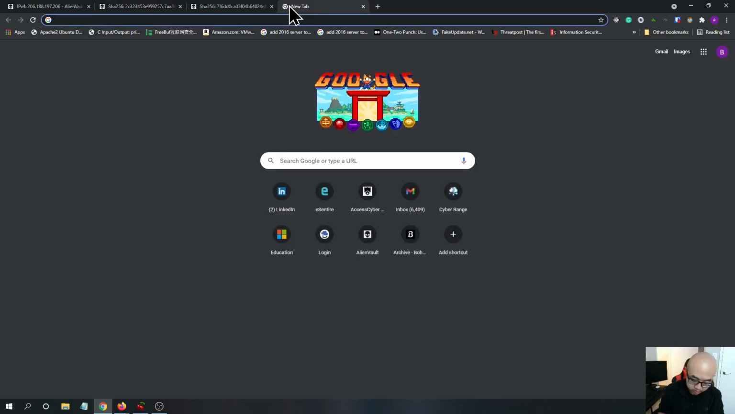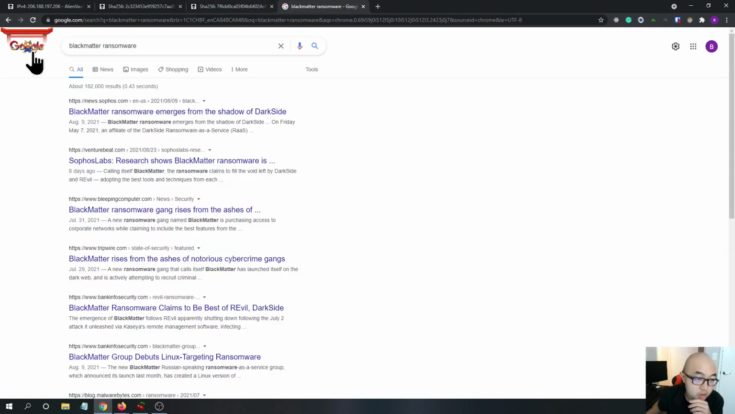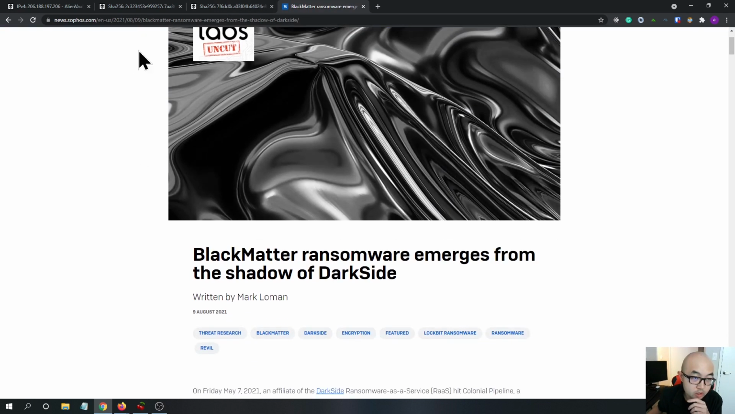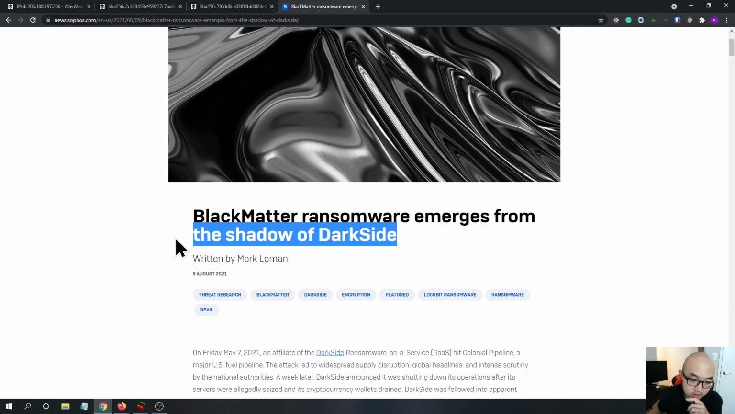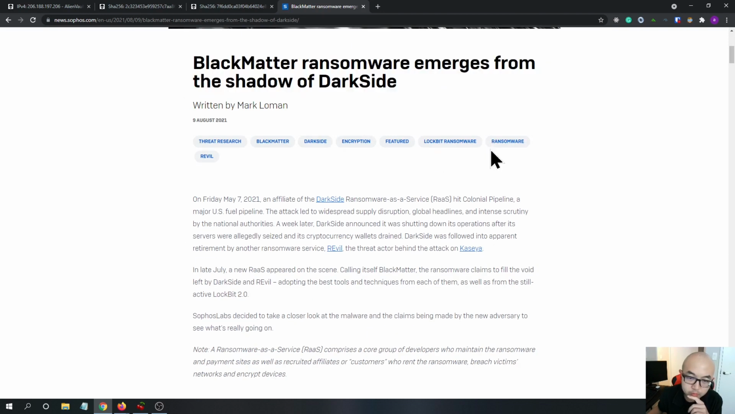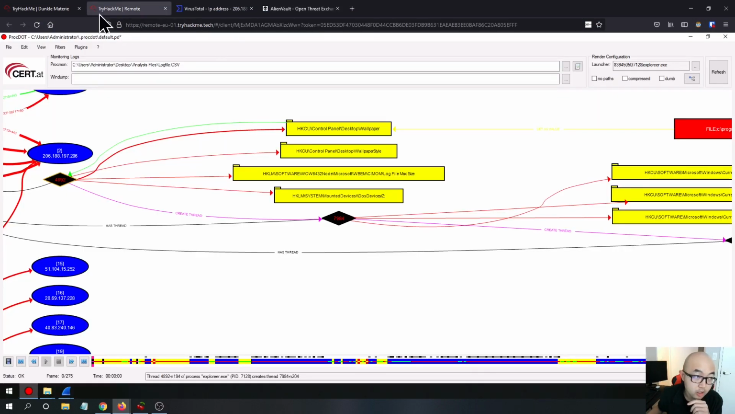Quickly we can go into Google to search what is BlackMatter ransomware, right? So the BlackMatter ransomware, based on the Sophos News article, "Ransomware emerges from the shadow of DarkSide." So it is another ransomware coming from the DarkSide. So that is the answer for the last question, right?